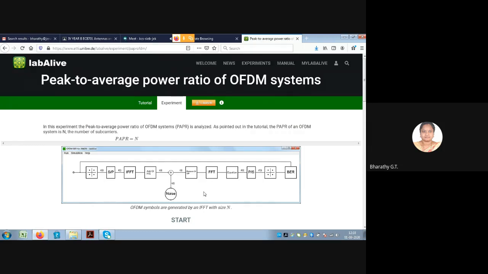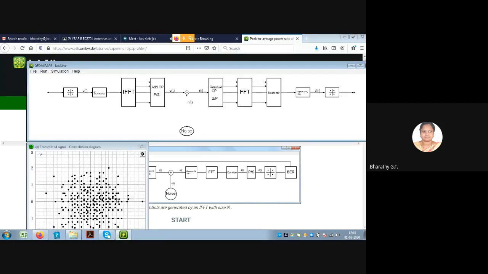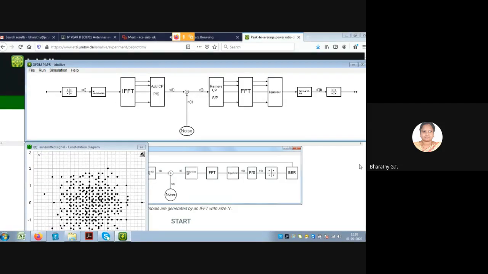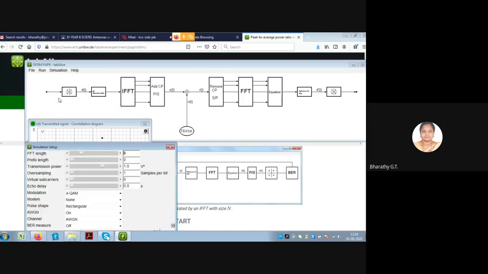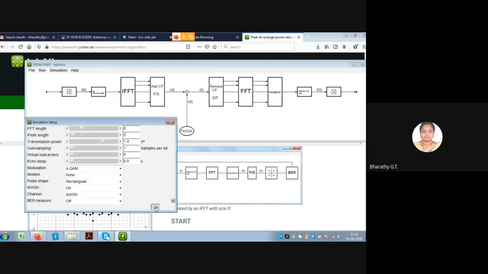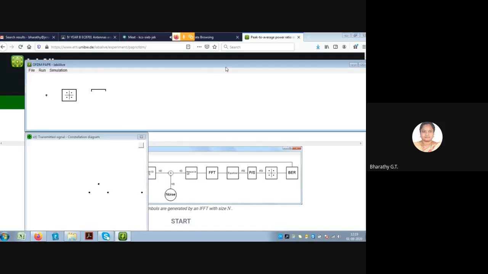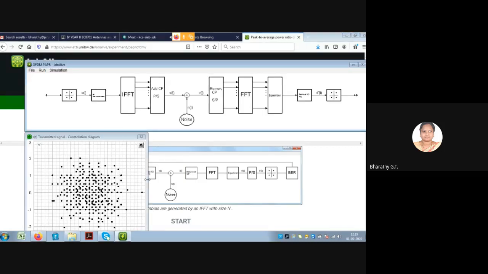There you can see the peak to average power ratio. It's the ratio of peak value to the average value. So here you can see the transmitted symbols constellation diagram. You can go to the simulation here, you go to the setup, and you can change the value. Instead of 0, you can increase or decrease the values. I'm sorry, you can increase any value here. Press OK and then do the simulation, and you can see the difference.